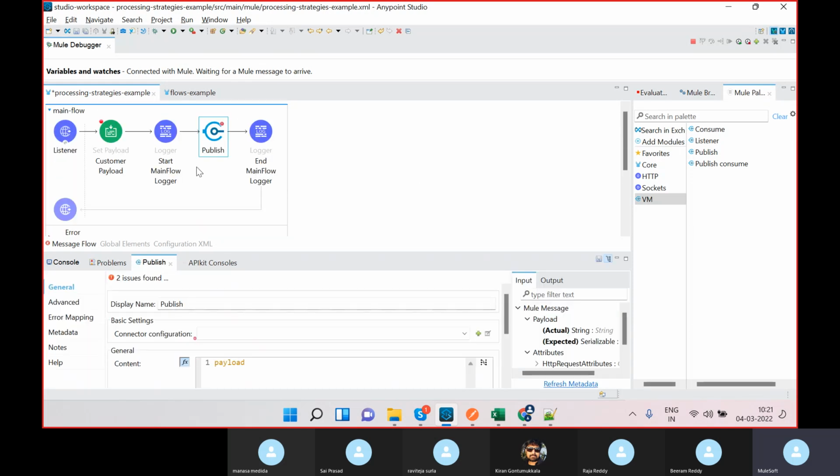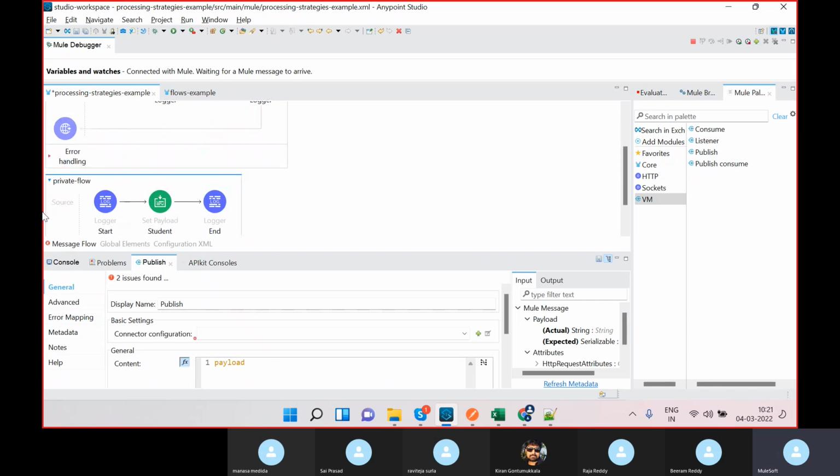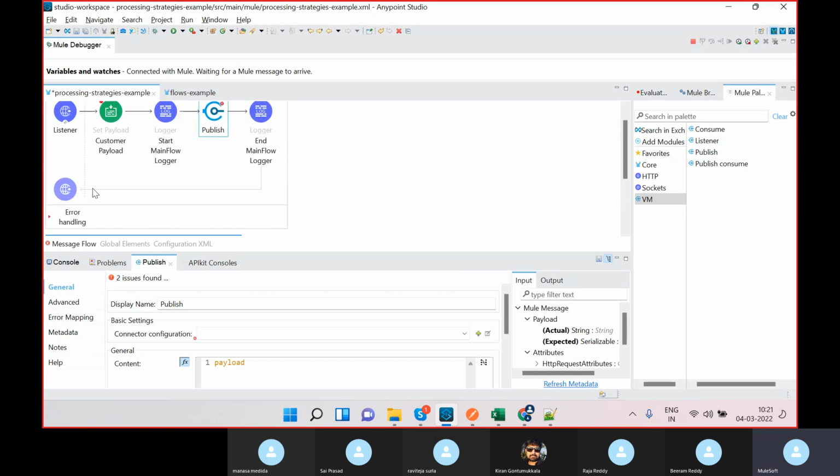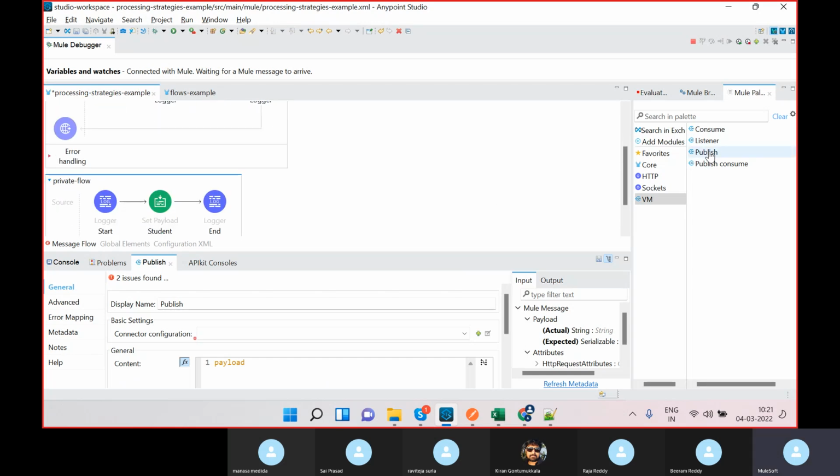So here I'm publishing, but how can I receive that message, that payload, here? By using VM listener. By using VM listener I can listen to this message.